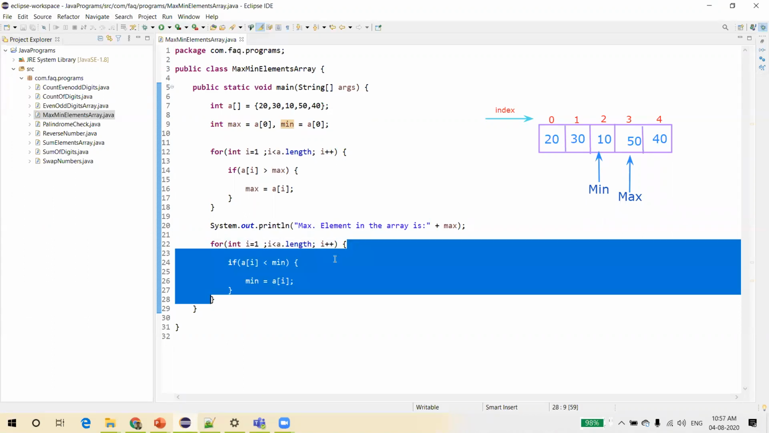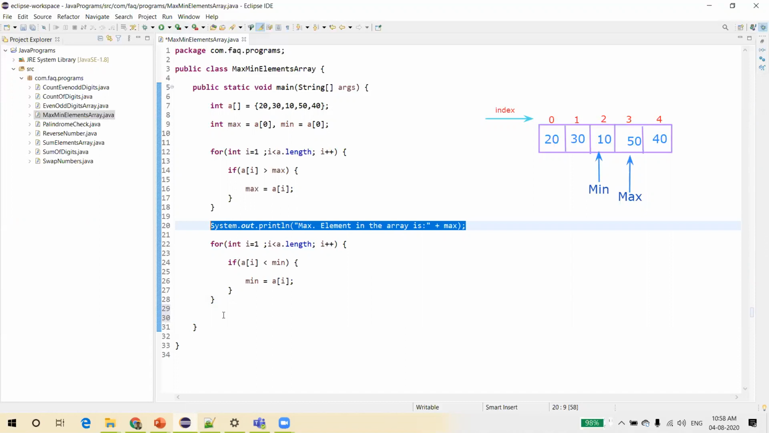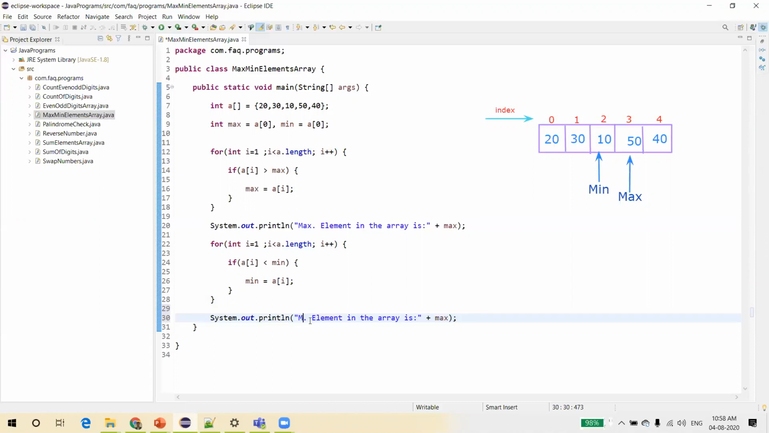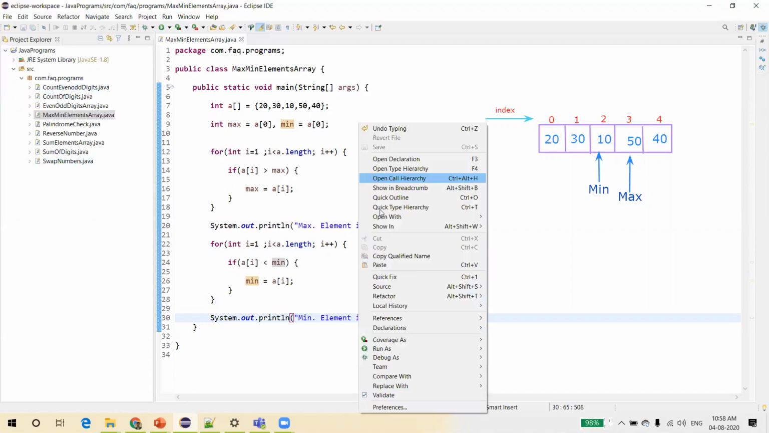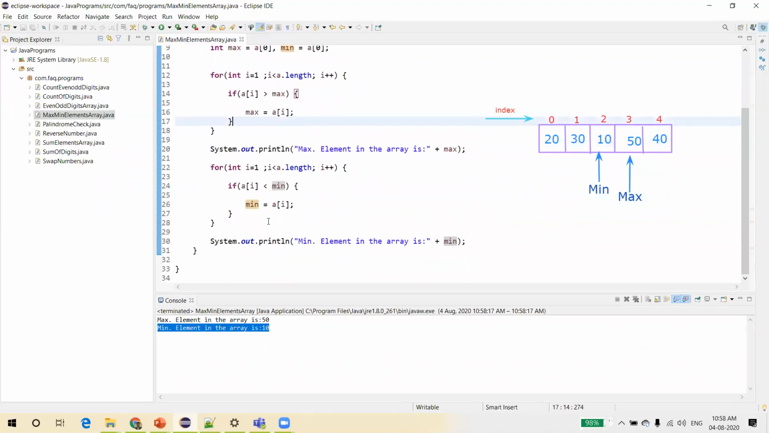So this loop continues again 4 times, as we discussed in the logic. And then once the loop is done, we'll have the element in the min variable. So we can print it as minimum element in the array is min. This is how we can find the maximum and minimum elements in the array. Now let us execute this and verify. And we can clearly see here, maximum element in the array is 50, minimum element in the array is 10. This is how we can find maximum and minimum elements in the array.